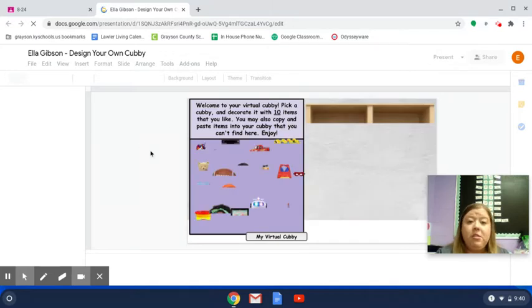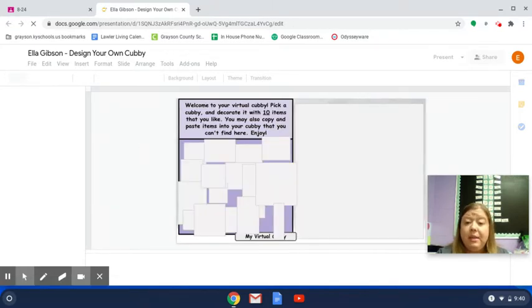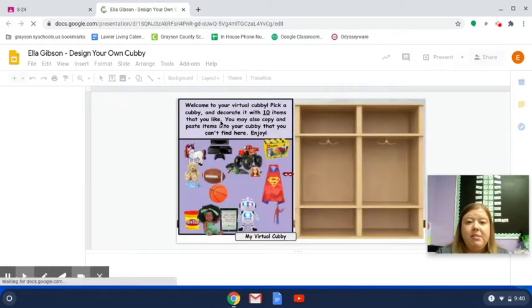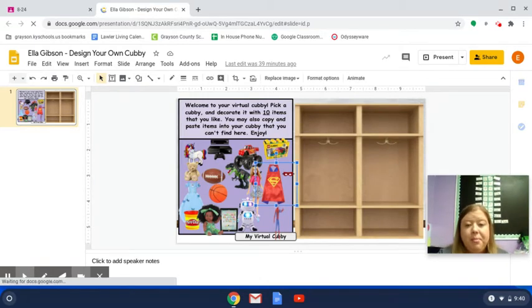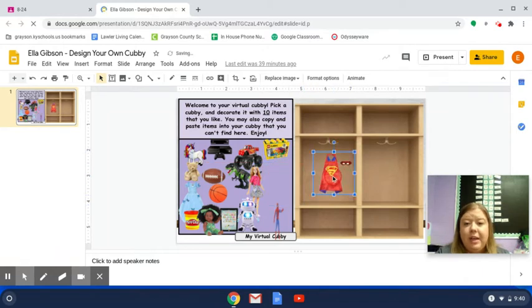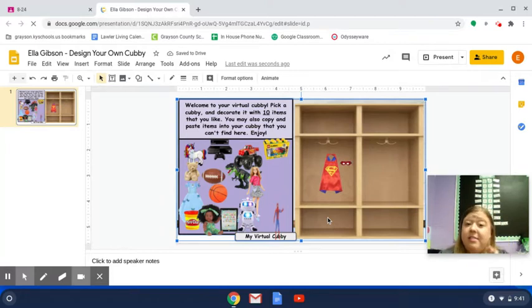And from here is where your child is actually going to be completing an assignment on their computer or iPad. So you can see we want them to pick a cubby, decorate it with 10 items from here that they like, and you can also copy and paste items into your cubby that you can't find here. So let's say I wanted to add this Superman cape. I would click on it to activate it. You see there's a square that kind of pops up around it. And then I would click and drag it into the cubby that I wanted. And it's as simple as that. So they'll be doing a lot of activities like that.